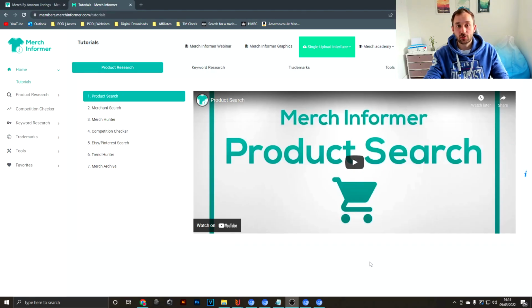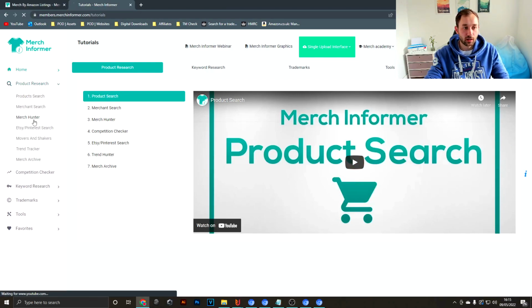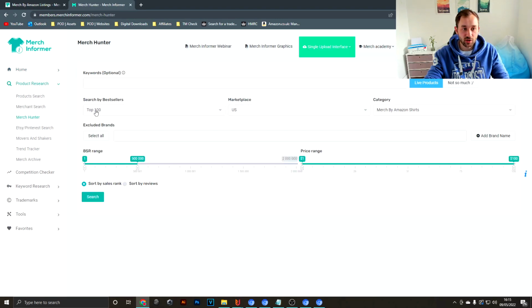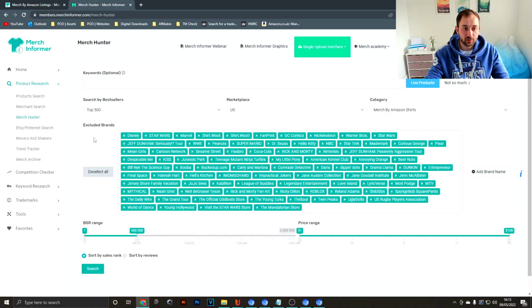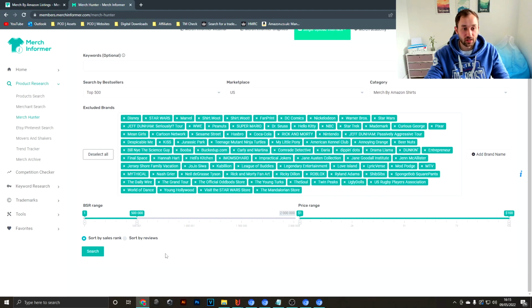So once you've logged into Merch Informer, you're going to come to this dashboard page right here, and you're going to want to head over to Product Research and click Merch Hunter. Then change this from top 100 to top 500, just so we get more results. And excluded brands, just hit select all, and that's going to help filter out some of the branded t-shirts like Star Wars and Marvel related, which we can't sell anyway.